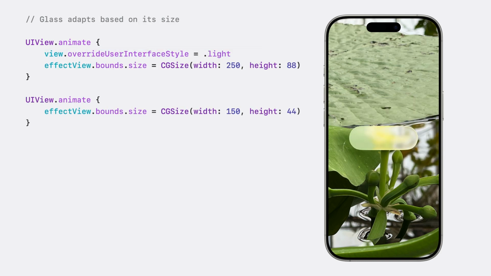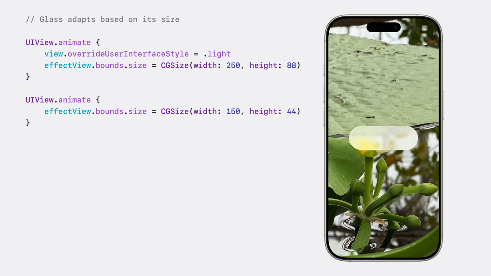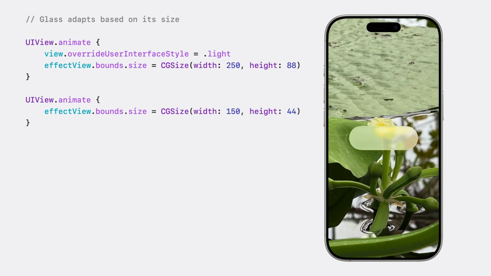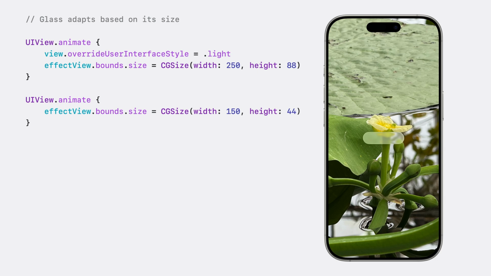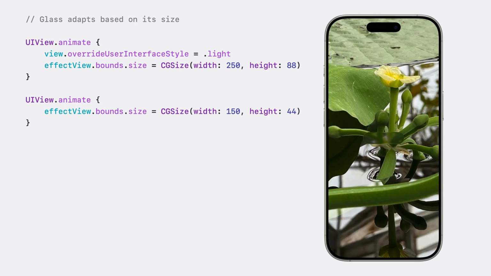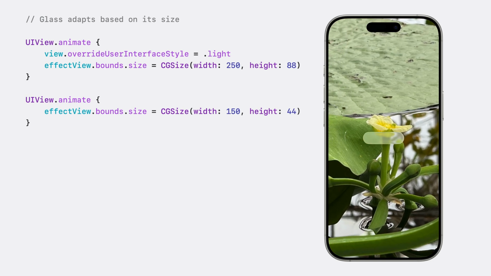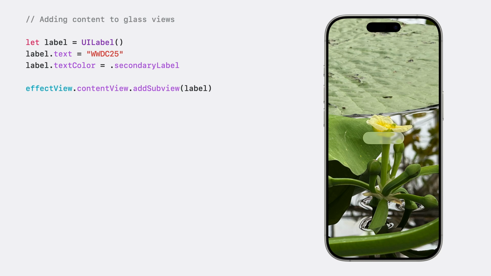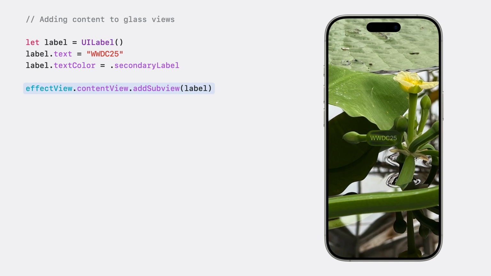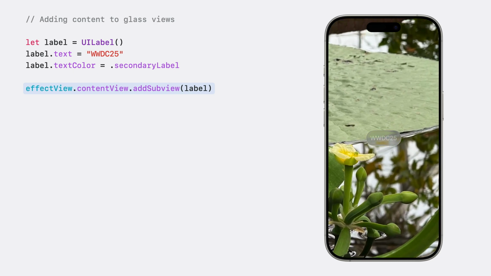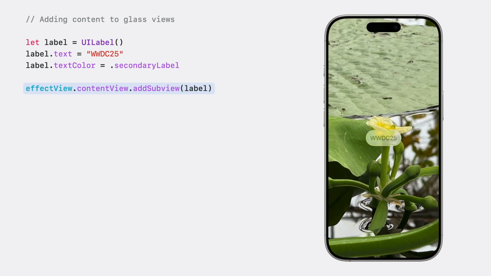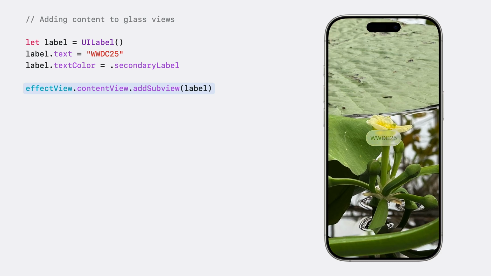Glass adapts the appearance based on its size. A larger size is more opaque. A smaller size is clearer and switches between light and dark mode automatically to increase contrast. To add content, like labels and images, use the visual effect view's content view. The label automatically becomes vibrant based on its text color. This ensures legibility against a wide variety of backgrounds. Depending on the colors behind, the glass and its content will switch to light or dark mode automatically when using dynamic colors.